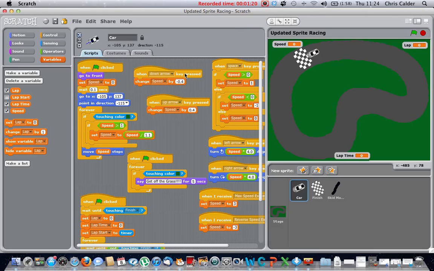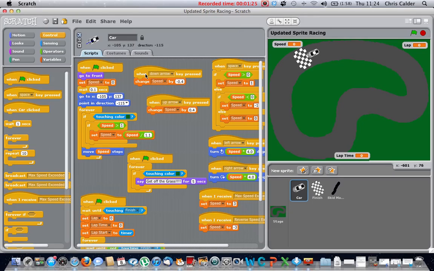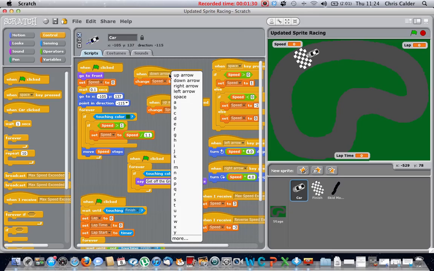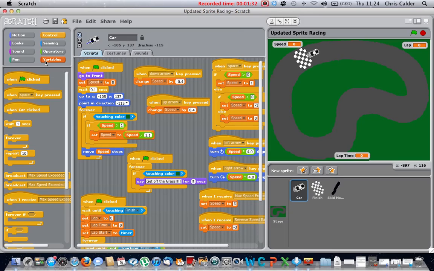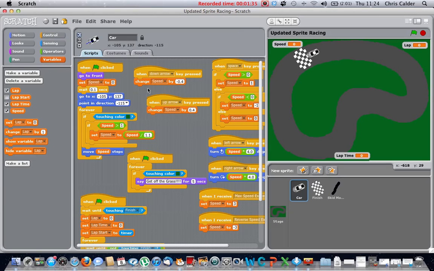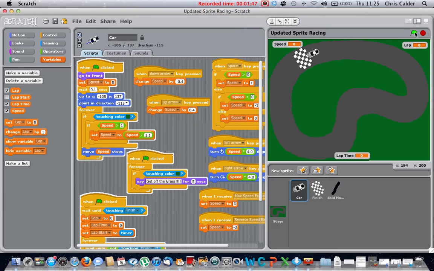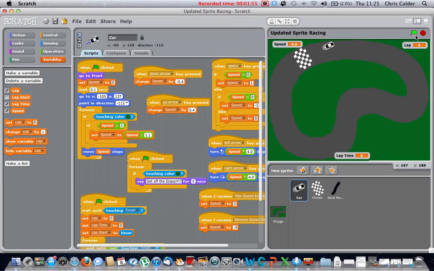The down arrow key is almost exactly the same. Get that from the controls, get the "when this key is pressed" block, and then you just say down arrow. And it's exactly the same here. Back into the variables, change the speed of the car, obviously, because all this is the scripts for the car, by minus 0.4. And you see that working up here again. If you press the down arrow key, minus 0.4, minus 0.8, etc. There we are. Just reset that again.